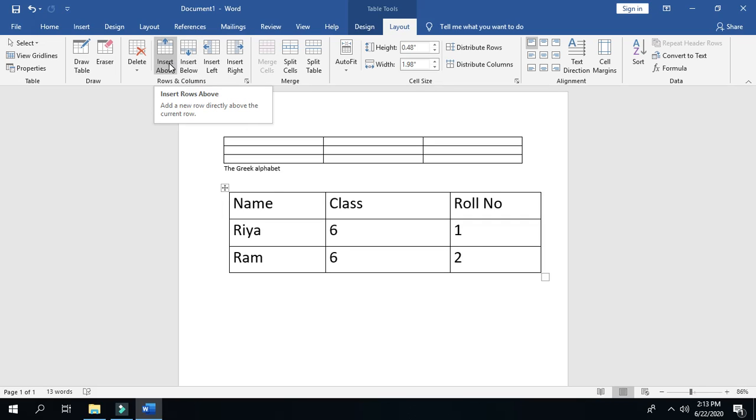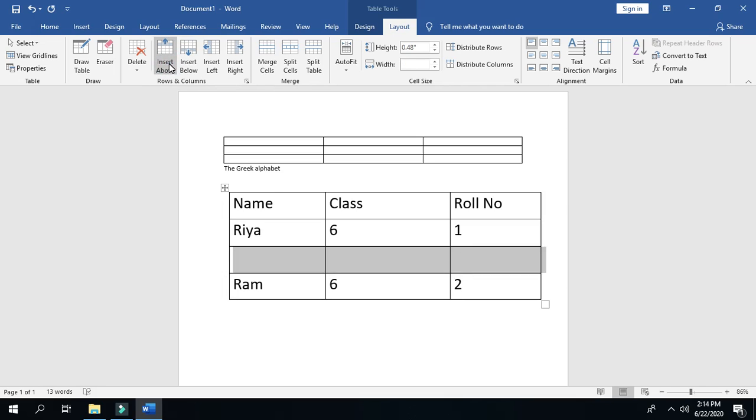Firstly we will choose insert above option. With this, the new row is inserted above the selected row. Then we will choose insert below option. With this, the new row is inserted below the selected row. Okay. Next is adding columns in a table.